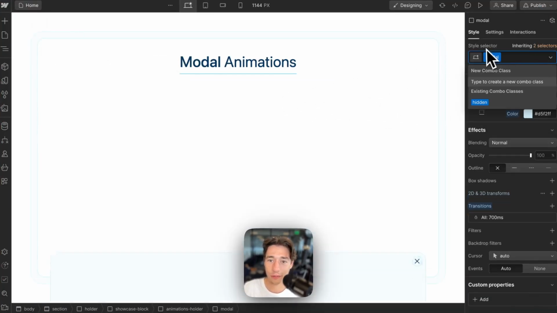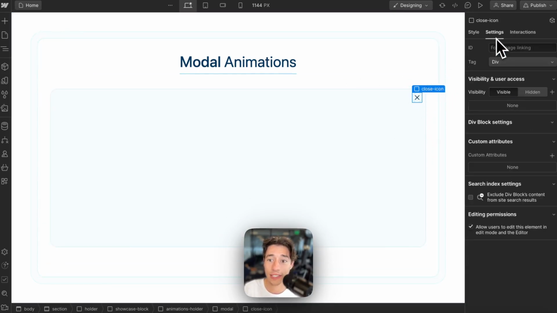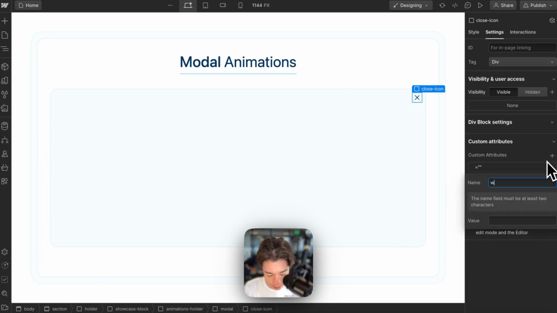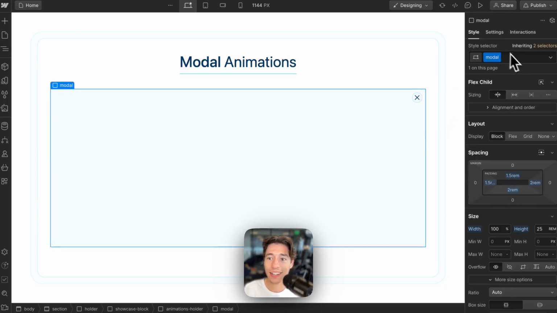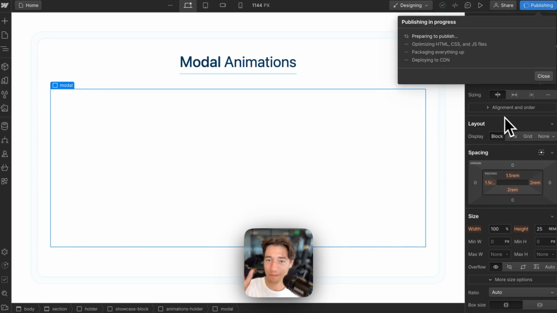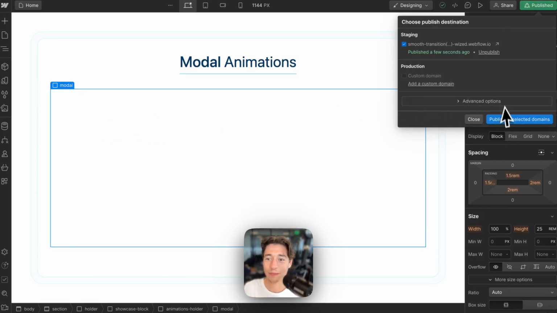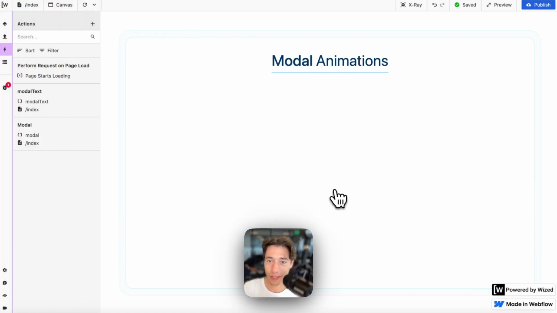So let's just really quick remove the hidden class, and let's go to our icon here that is the close icon. And let's add a Wized attribute. So let's go to the custom attribute section. Let's add Wized, and let's add close modal. Just like that. Let's go back to the modal, and let's add the hidden class on here. Now let's publish to selected domains. And now let's reload. Let's wait till this loads so we can see the close button, because it's not that helpful right now to us.